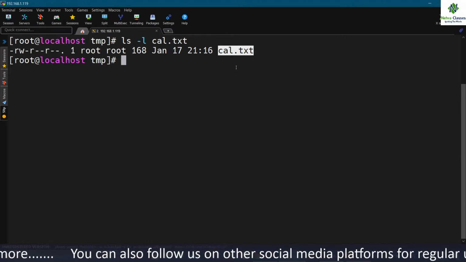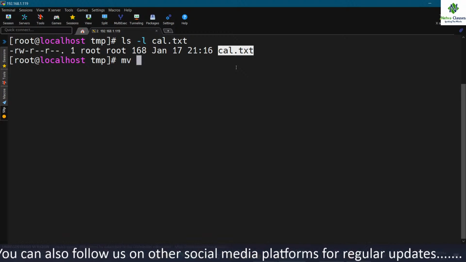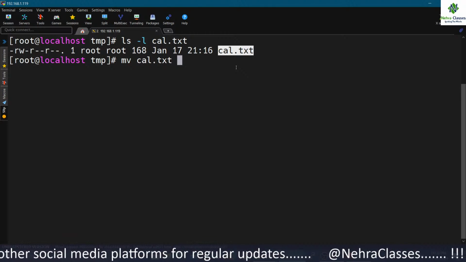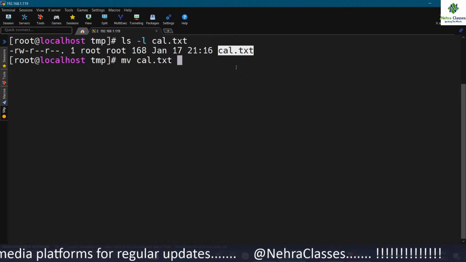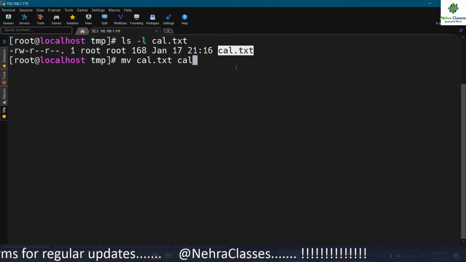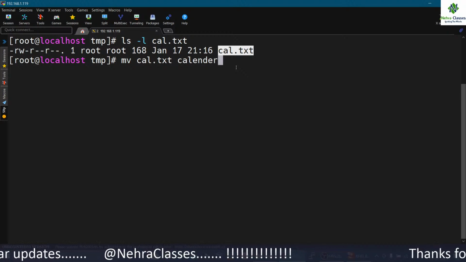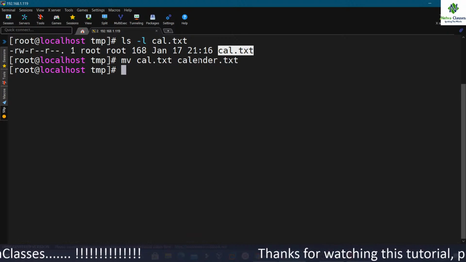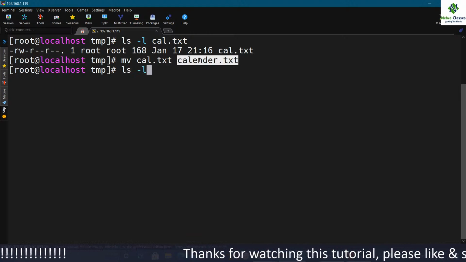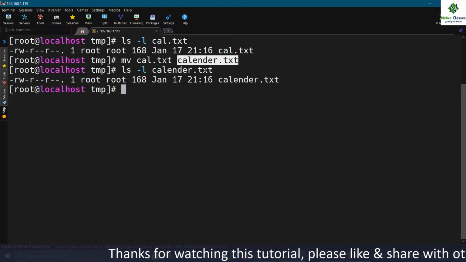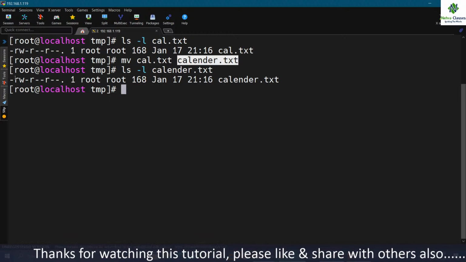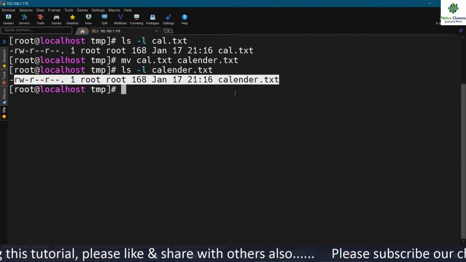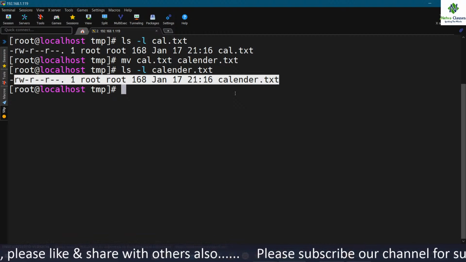I will simply mention the mv command on the terminal. After that, I will mention the source file name, that is cal.txt, and after that I can mention the new name which I want to give to it. So the new name is calendar.txt. So we have successfully renamed this file, and if you list this file, you will find this file there. So this file has been successfully renamed by using the mv command.